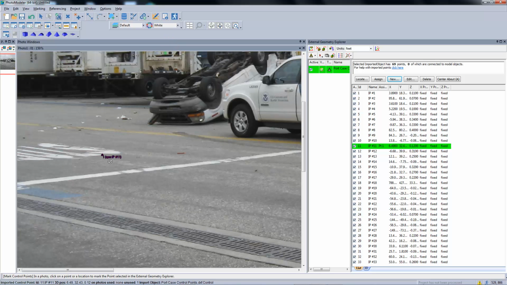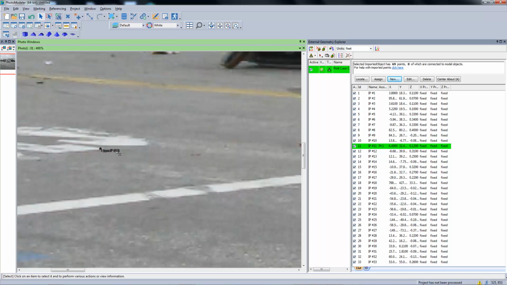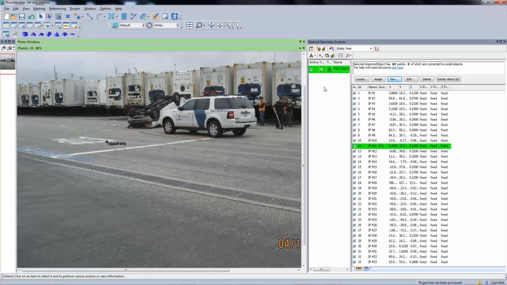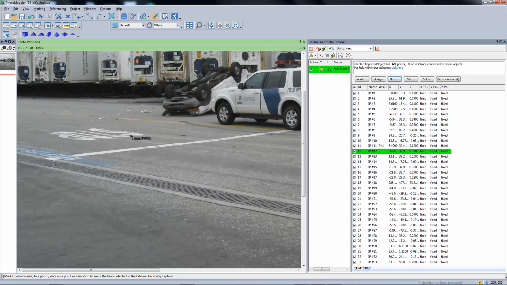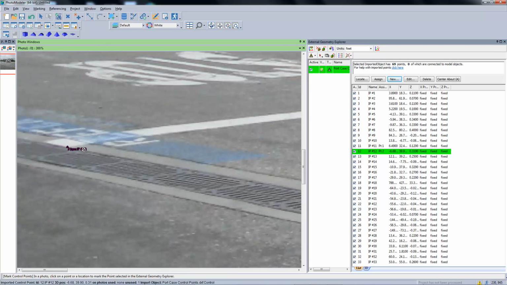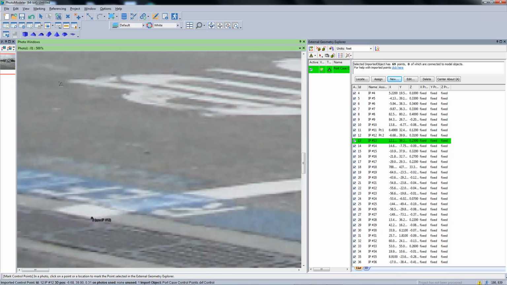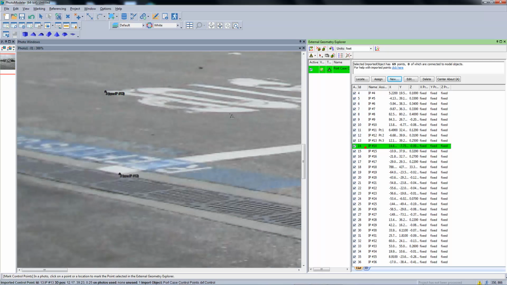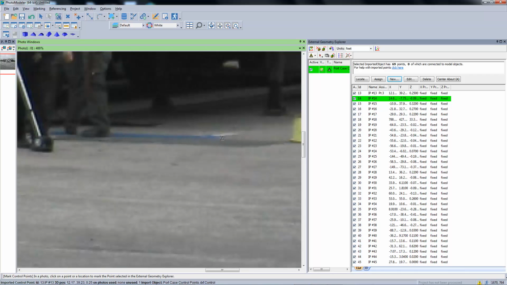So now you can see that the project number is 1, and the IP number is 11. IP meaning imported point, number 11, and that's right. So I'm ready to continue on. Point number 12 is the corner of this stop line here. Point number 13 is the bottom of the P. Point number 14 is way over here, and that's the junction of this blue and white paint, I believe, right here.